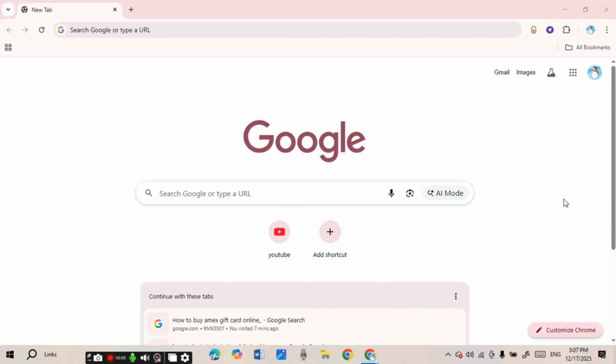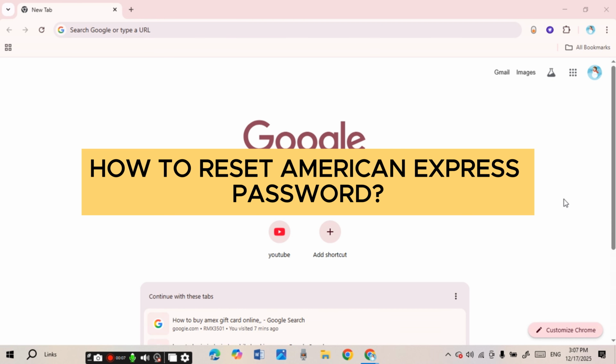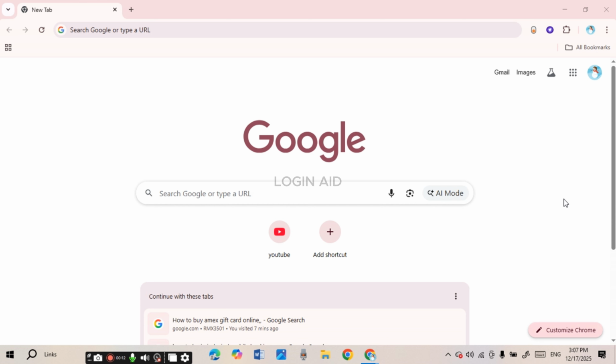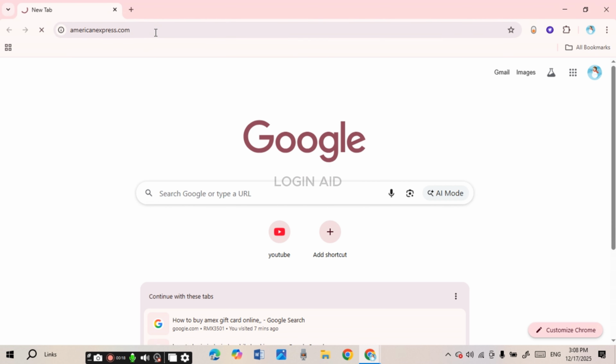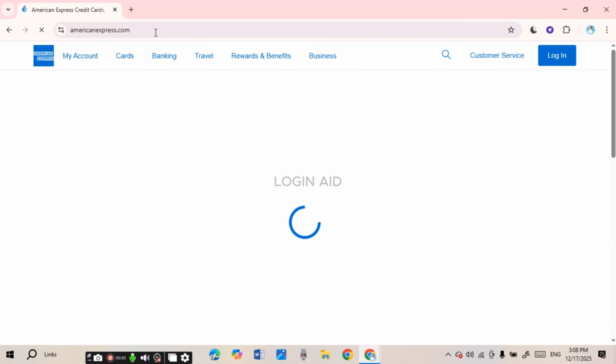In today's video, I'll teach you how to reset American Express password. First of all, launch any browser of your choice. You can see over here I've opened Google Chrome. Now click on the search bar and type in americanexpress.com. Press enter. Now you'll be led to the official website of American Express.